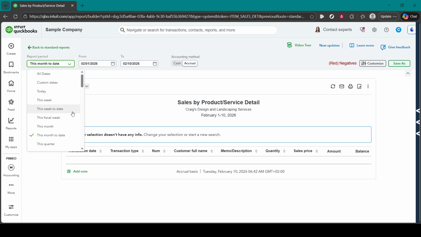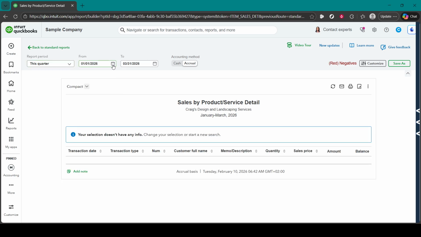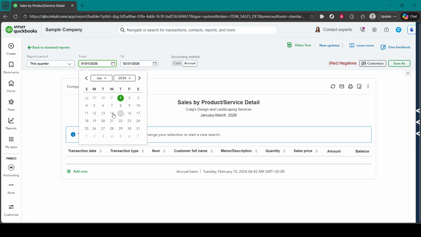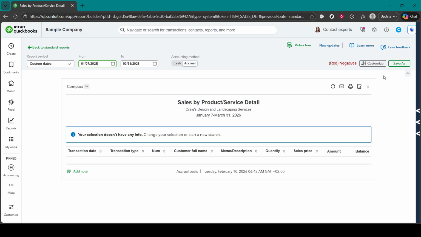Once the report loads, adjust the date range so you're looking at the right period. At the top of the report, choose a preset like this month, last quarter, or year to date, or switch to a custom date range if you need a very specific window. Make sure the from and to dates cover the sales you want to analyze. QuickBooks will refresh the view to show only transactions within that time frame, which keeps your insights clean and relevant.